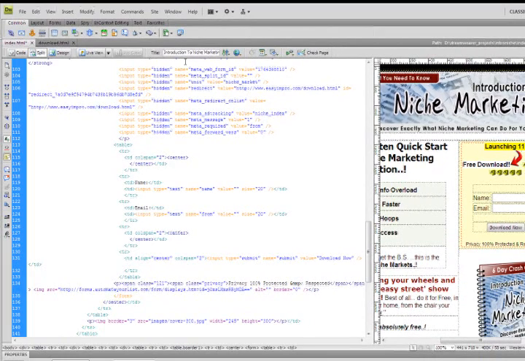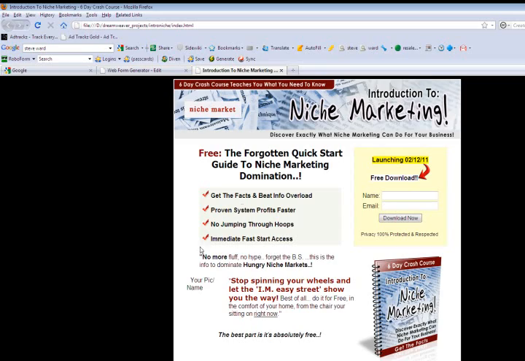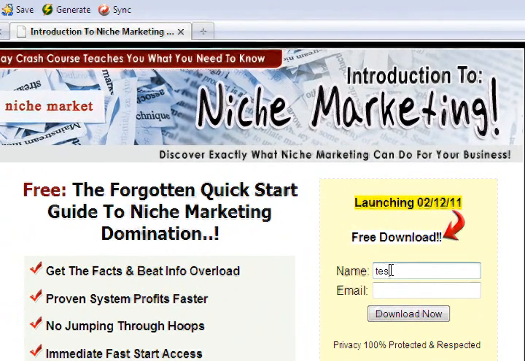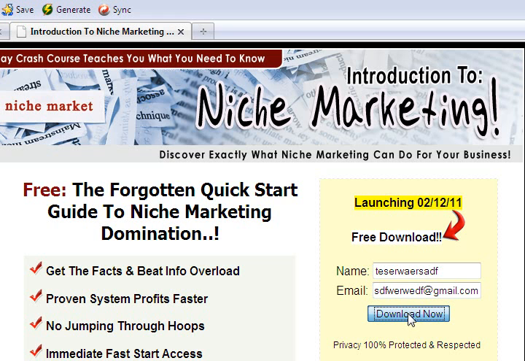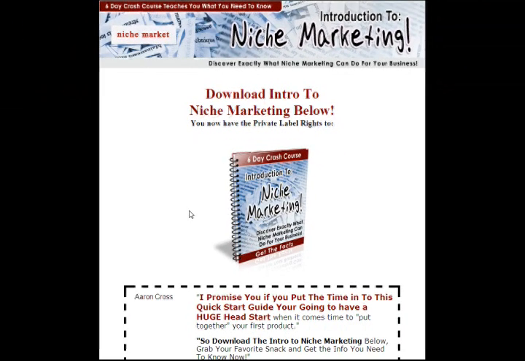So I can just refresh that now. I'll go ahead and save this and I'll test it in my browser. So we'll preview in Firefox here. Boom, here's our page. I'm going to go ahead and test this. Tester whatever at gmail.com. Going to go ahead and click download now. Now this isn't going to go to the download page because, oh, actually it did go. I already have this on my server, apparently. So that went ahead and worked.